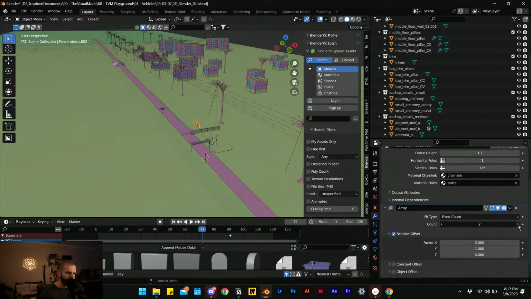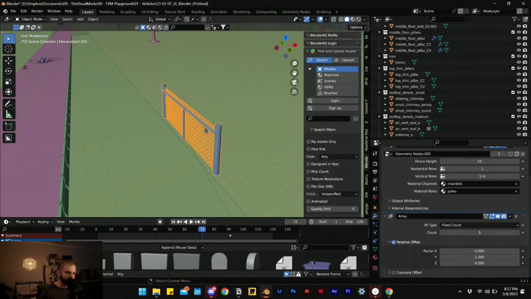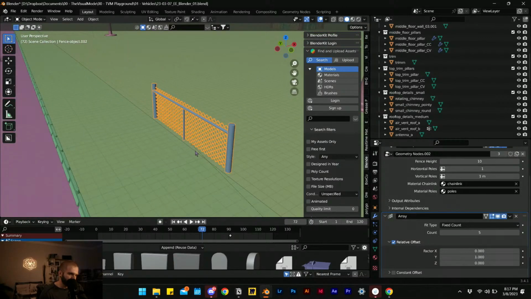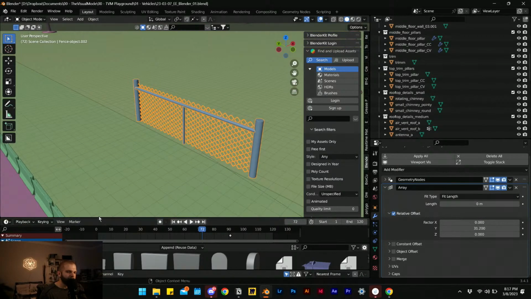And we'll increase the amount of fences that we have. And that does not seem to be working. Why is that? If I close this up, fixed count, fit length, maybe by length. Nope. It must be because of the procedural model.